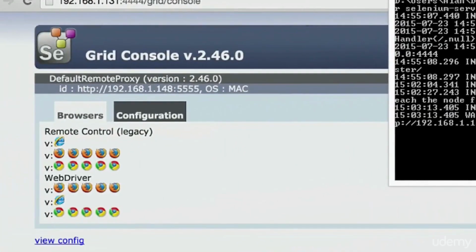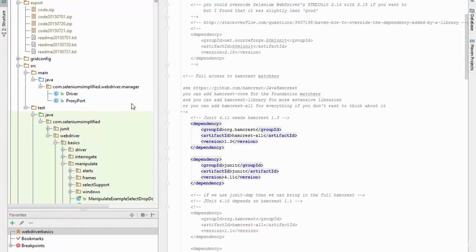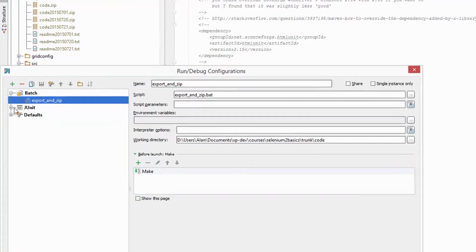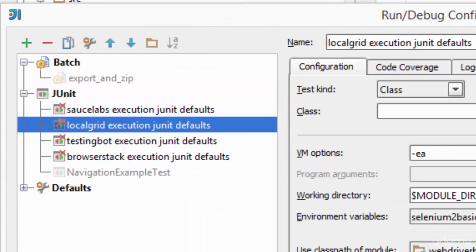Now you can see that because I haven't configured the node through a JSON file, the grid thinks that the Mac can do IE as well, and I haven't configured the Mac to work with Chrome, so even though Chrome is listed here, it would fail when we run tests against it. But if we ignore all that for the moment, let's connect to this from IntelliJ and run an @Test method. So in IntelliJ, if I look at the edit configurations, you see that I've created a default configuration for the local grid.